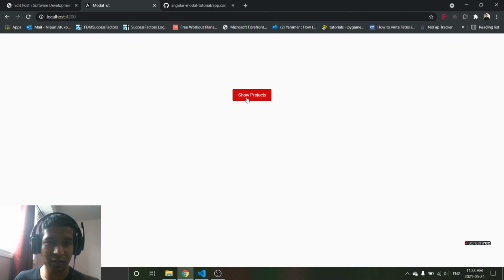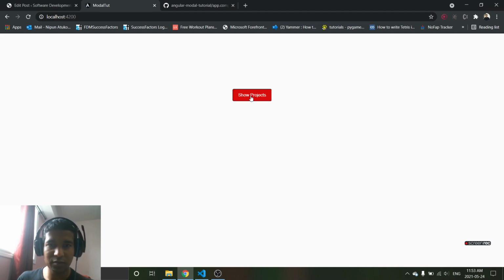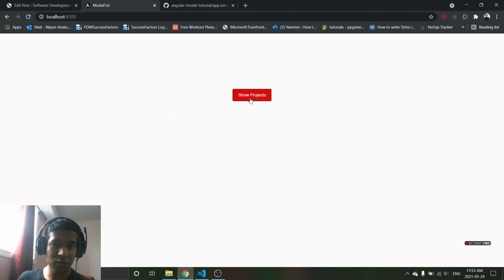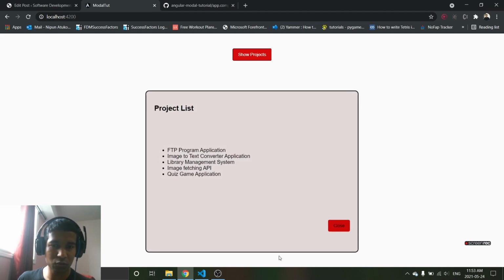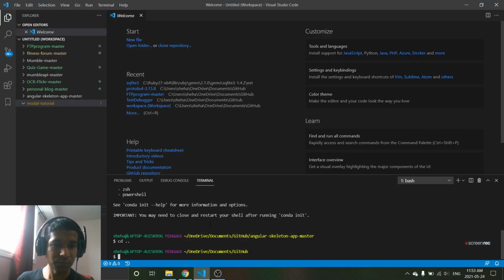If we click on this button that says show projects, we can see a projects list modal opens up. This is just some dummy data, it's not anything significant. And if we close, then the modal closes. If we click on something in the background, the modal also closes. So I will show you how to build this simple application using Angular.js now.